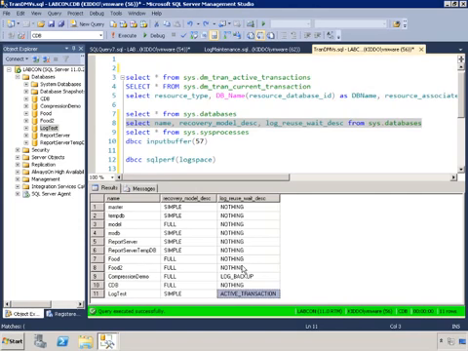And of course, that's only if you're in simple mode. If you're in bulk logged or in full mode, then you have a different scenario there. Your log VLFs aren't being marked inactive until you back up the transaction log. So this is really only for simple mode.